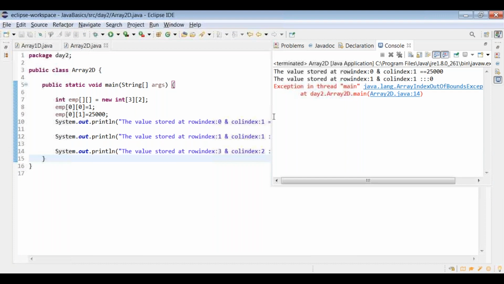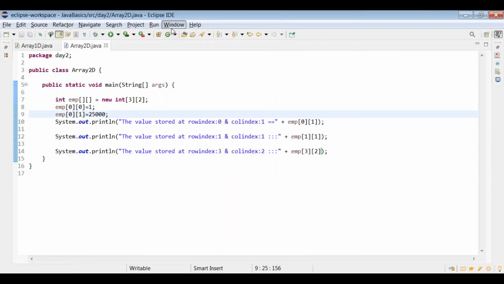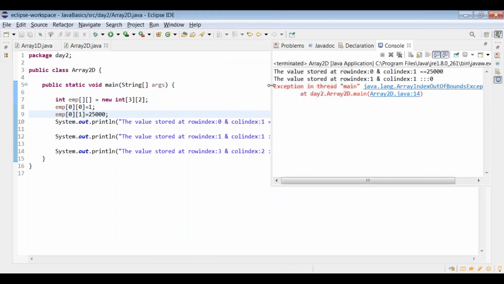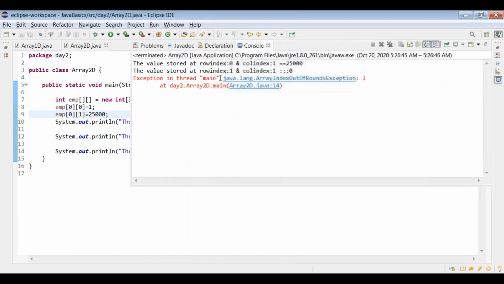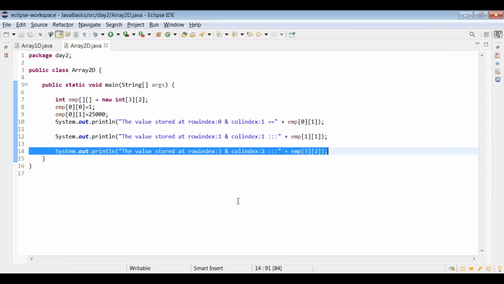So we get the error, we get the exception. Actually, we call this an exception. The exception is java.lang.ArrayIndexOutOfBoundsException. java.lang is a package. ArrayIndexOutOfBoundsException is a class name. We got this exception because we are accessing a row index which is 3, not available. And this is referring to the package name. Day2 is the package name, Array2D is the class name, main is the main method. In the main method, at line number 14, we are getting this exception. Yes, that's it.